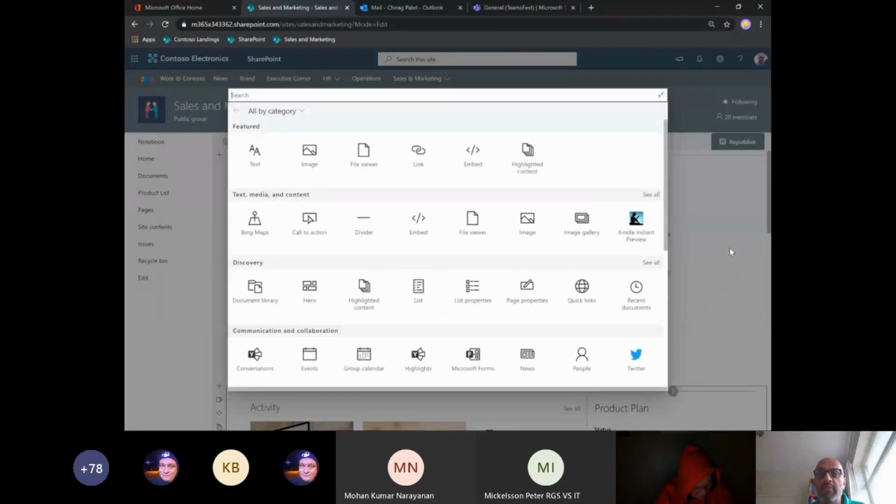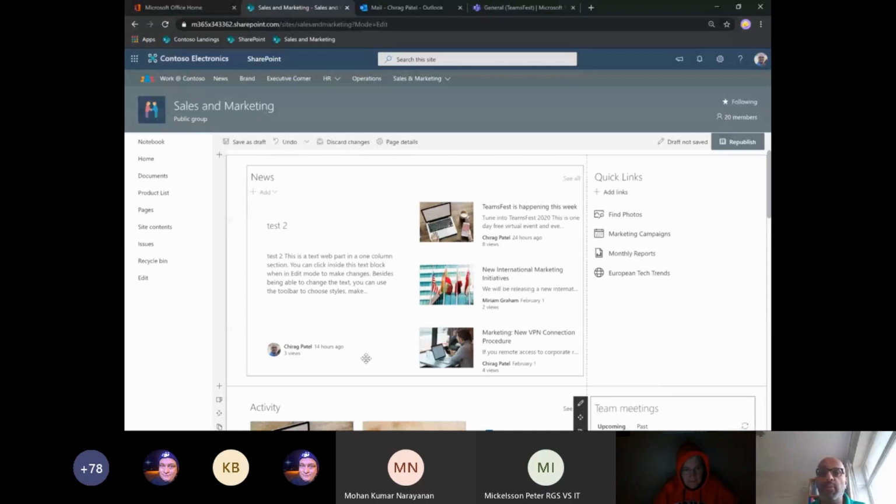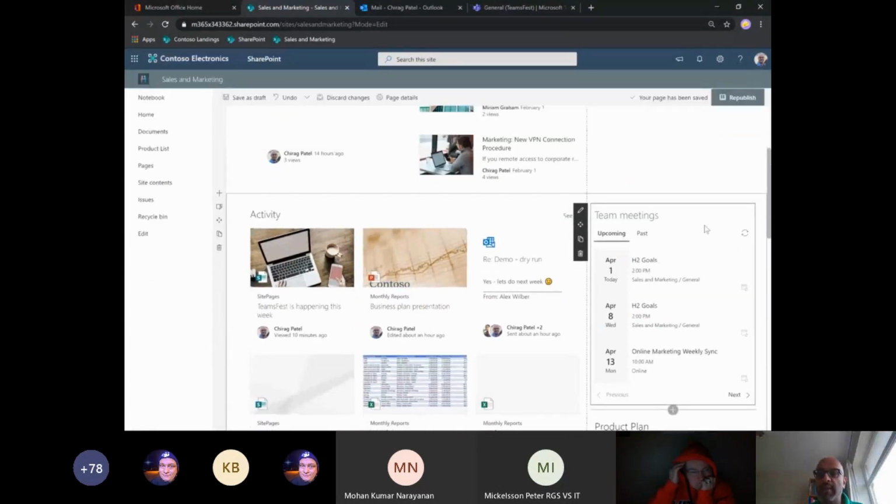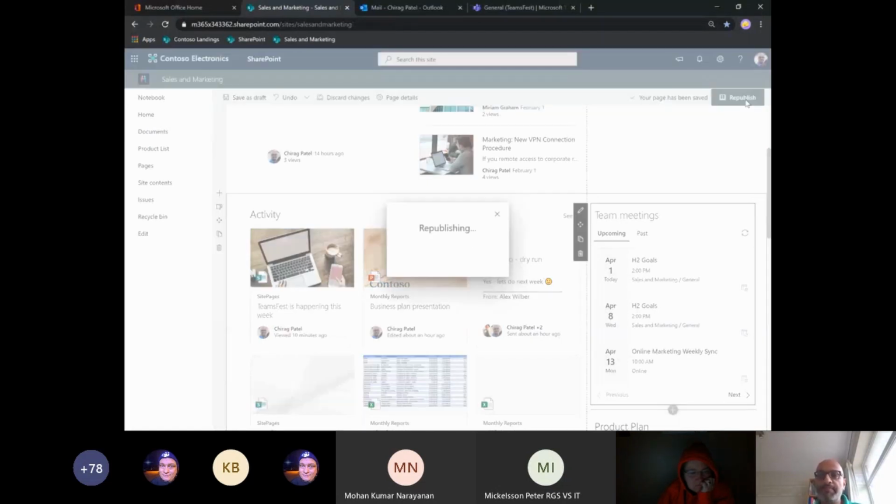And the beauty of this is that you get a bunch of web parts that you can use to your heart's content to make that page richer. So in this case, I'm looking for group calendar, which is here. That group calendar is exactly the calendar that we saw within the calendar itself in Outlook. And so by adding that group calendar, I've got my 3 entries of the calendar for next week and so on. And I'm pretty happy with that here. So I can just go ahead and say republish.